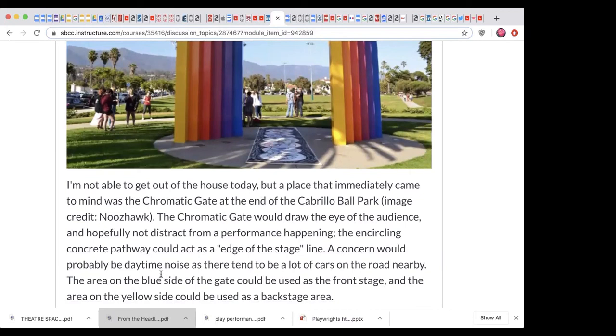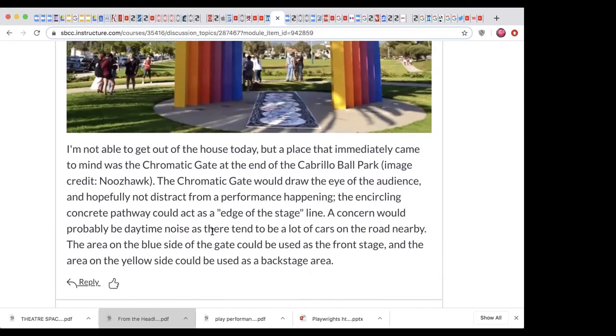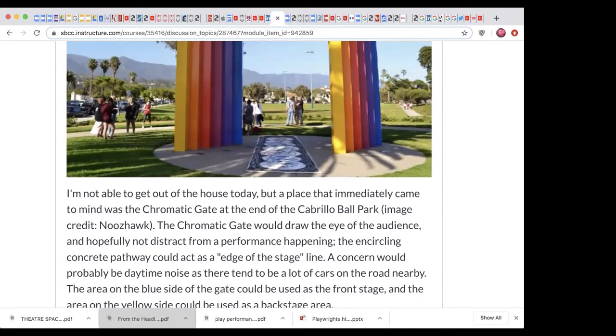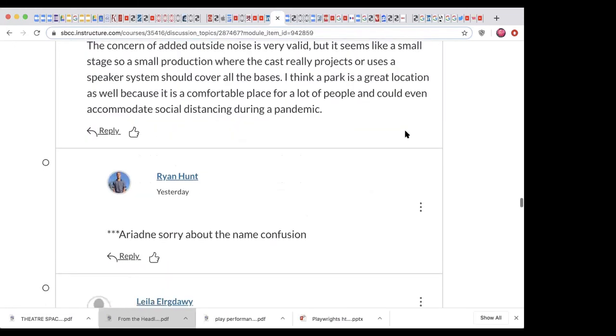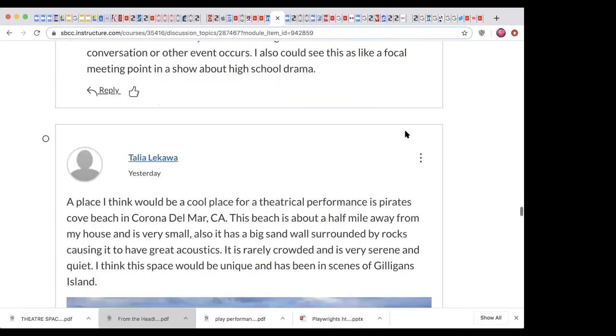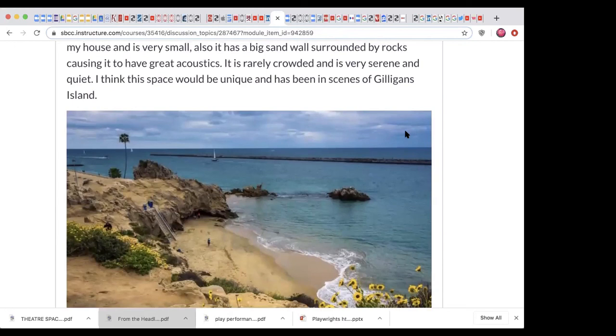And she said a concern about the daytime noise, but honestly, if you're engaged in a performance, a lot of performances happen and they could just be in this circular sidewalk all the way around and standing, which is typical for our Shakespeare time. So I thought that these were really super fun. This is a secret hideaway beach, which was incredible. And several people said, yes, I want to go there.